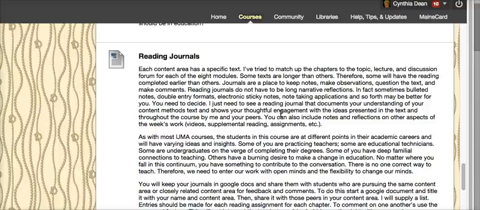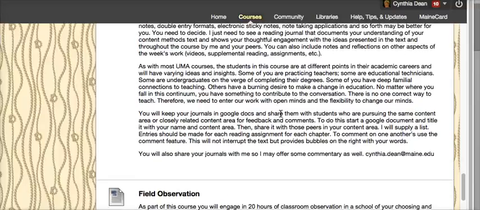You can also include notes and reflections on other aspects of this week's work, videos, supplemental reading, assignments, and so forth. What I don't want to see is just a parroting back of what's in the text. I want to see some engagement with that. So if you make a note about a certain concept or skill, react to it. Give me some reflection and reaction, okay? So that I'm getting both. I know you're reading it, but I also know you're engaging with it and reflecting on it.